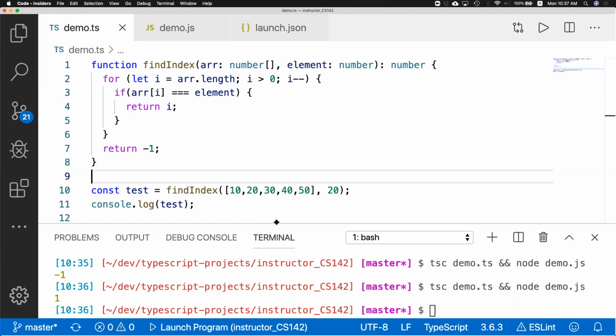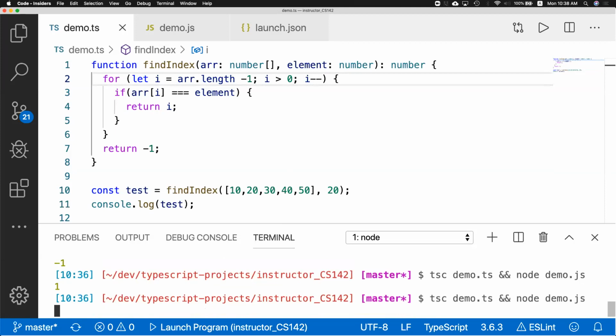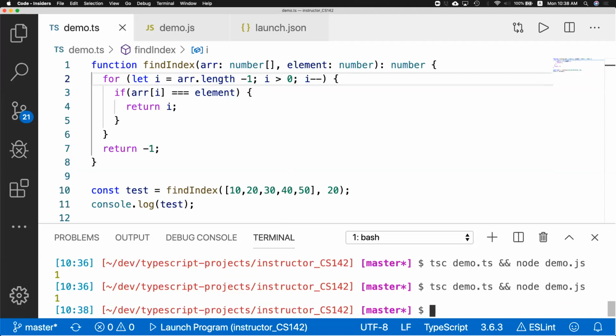Right. It's one. What else? Still works. What if we put number 10? Would we see it or not?